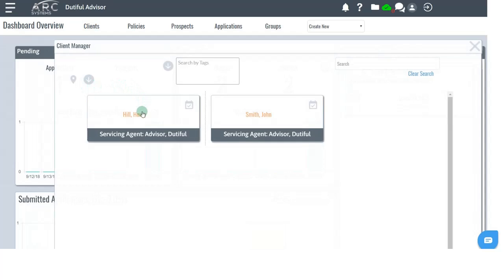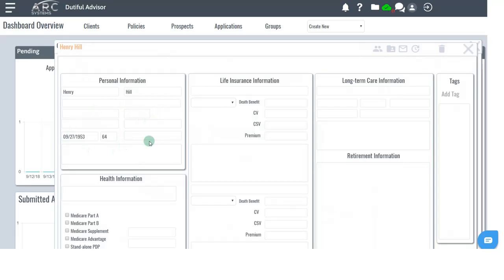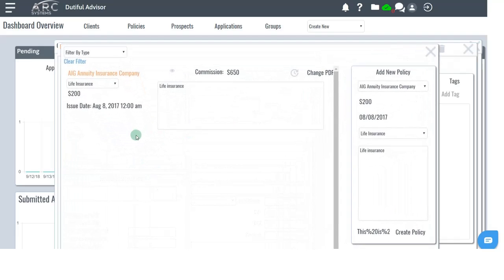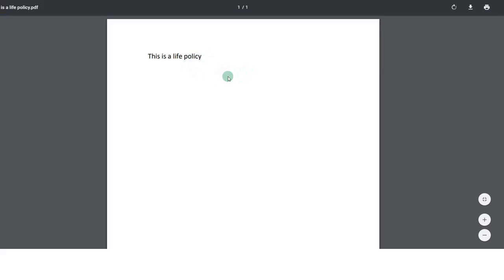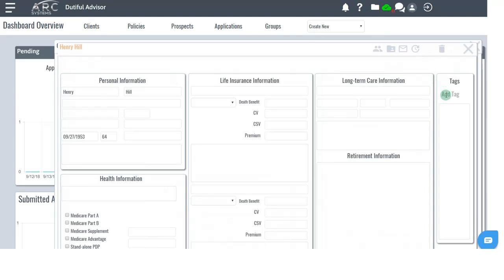Your Book of Business Manager here shows your current clients, and their information can be brought up here in a Fact Finder window where you can edit them as well. You can also manage what policies they have here, as well as in the Policy Manager. This will show you commissions earned, the premium issue date, notes about the policy, and an option to view a PDF copy of the policy if you have one. From this screen, we can also add tags, which we'll cover in a later video, because tags are a wonderful way to group clients into specific groups, similar to the groups feature.